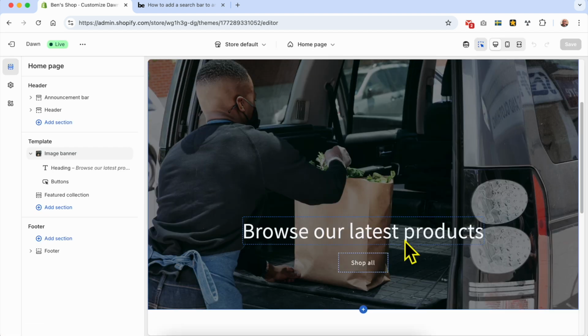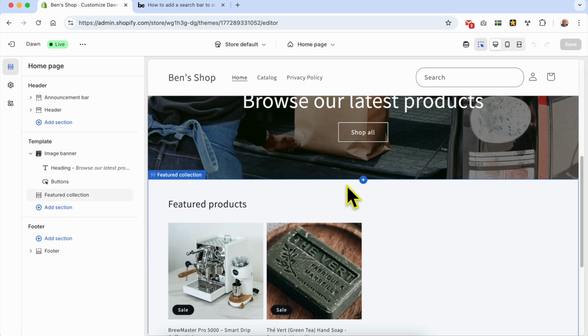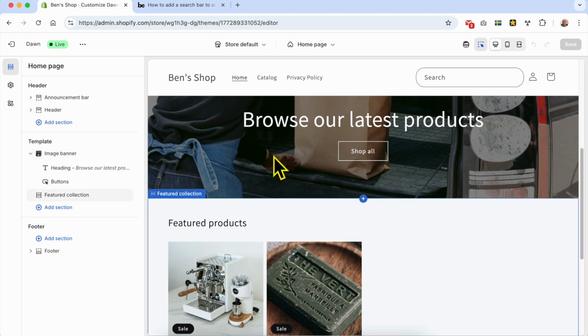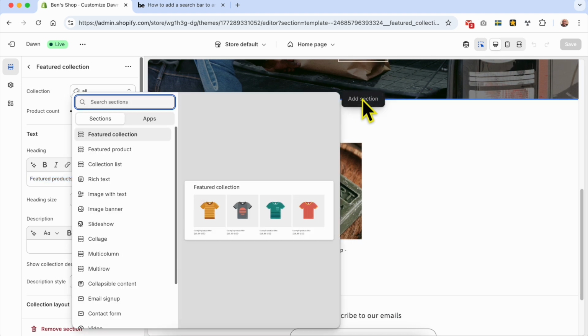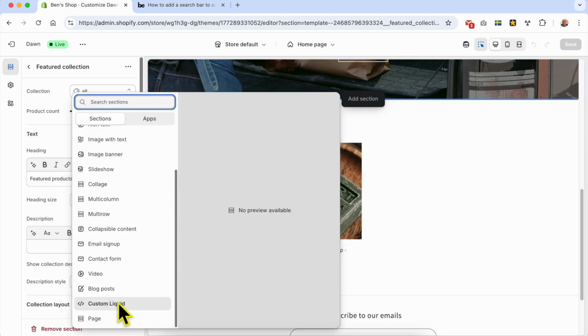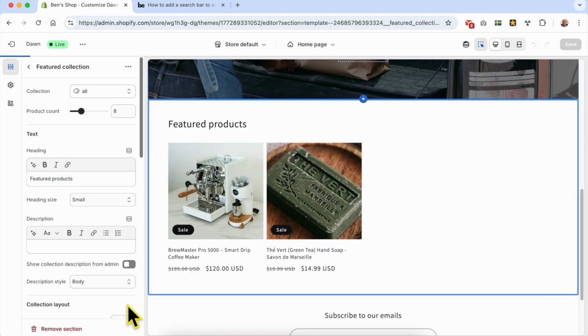And now let's say that I want to add my search bar here between these two sections. What I need to do is to click on this little plus circle. Click on it just like that, add section. Now scroll down to custom liquid.